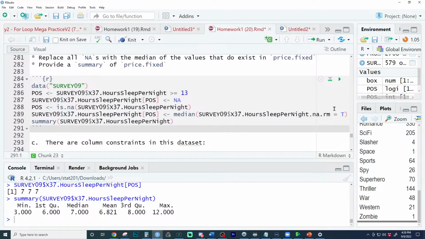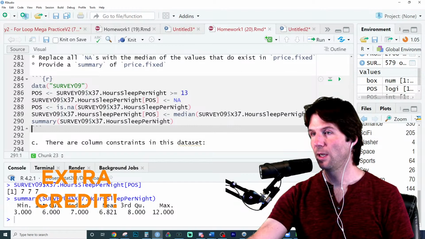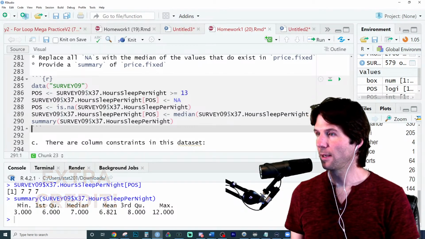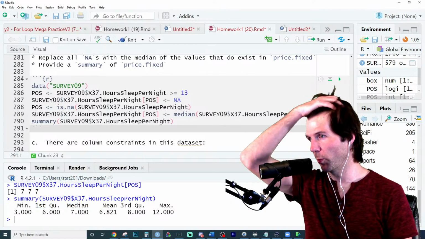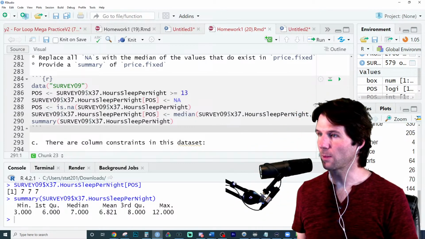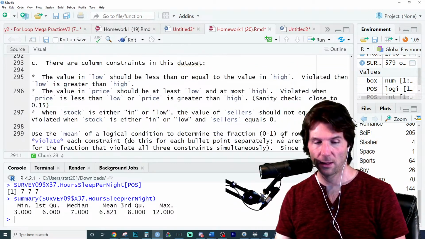Isaac, great to see you here, and you're right. We need to do the NA.remove equals true. So there's the steps right there to do it. Very similar problem right there with working through the data and replacing some missingness values with the median.